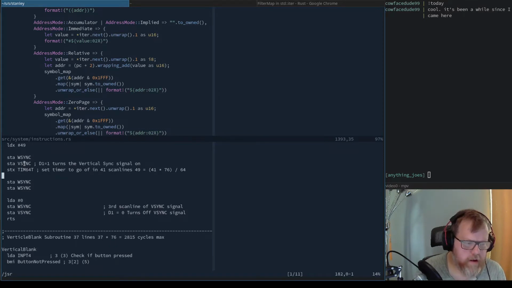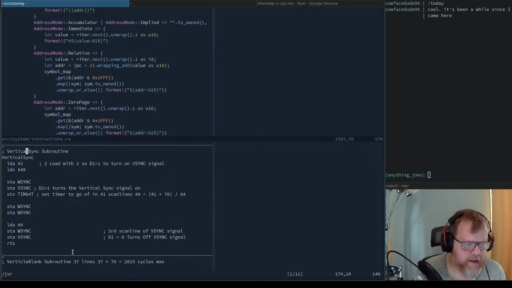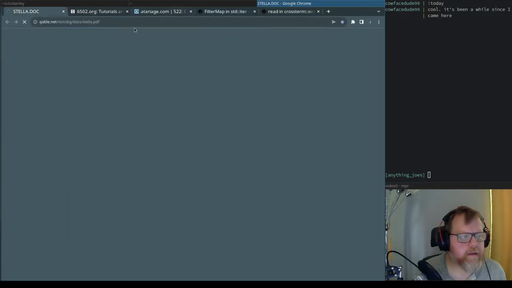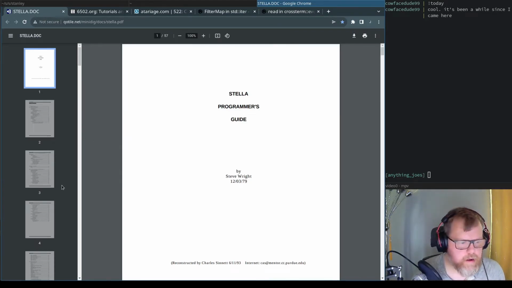Then we set a timer. Then we do a couple of VSyncs. What's my X? 49. This can be a long time. Why is that? Okay, 49. 41 scan lines. 49 equals 41 times 76 divided by 64. Okay, let's take a look at our Stella documentation here.